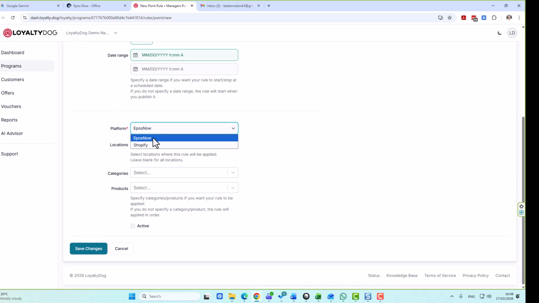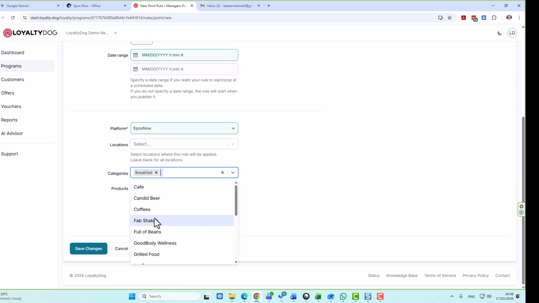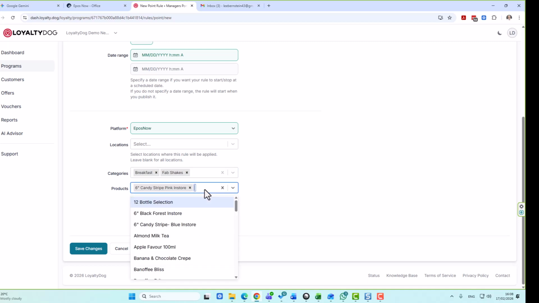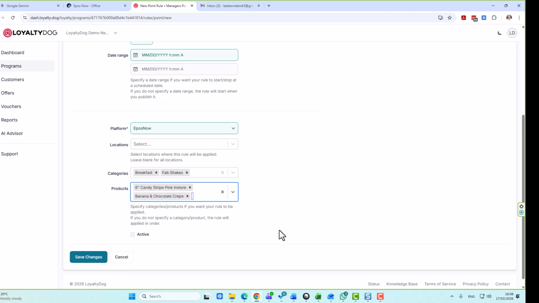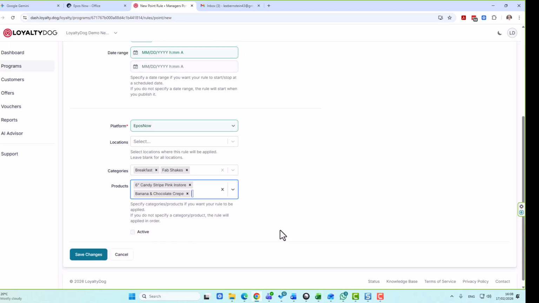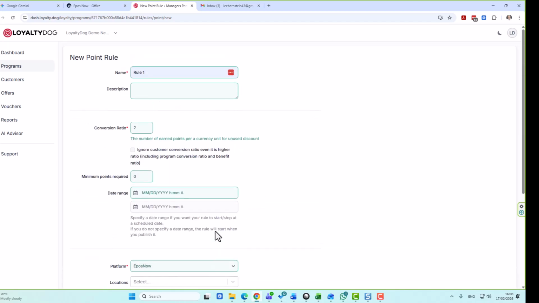I will choose the platform I'm using. ePostNow or Shopify are 2 platforms where this rule actually applies. And then I can select locations. I have 1 location showing here, but if I had a multi-location business and I had 17 different locations, I may wish to make this particular benefit available to 1 specific location and have that as a highlight or a star store for the time being. And then finally, we select the categories and goods. So I'm coming here, selecting a couple of categories and some different individual products. And these products that I've selected and these categories that I've selected, once I make this active, will receive 2 points for every pound that they spend.